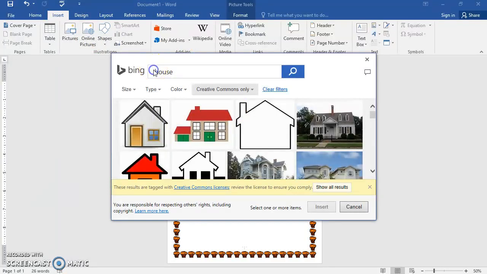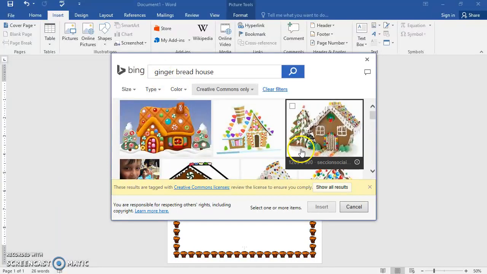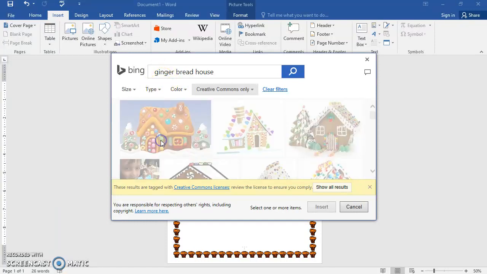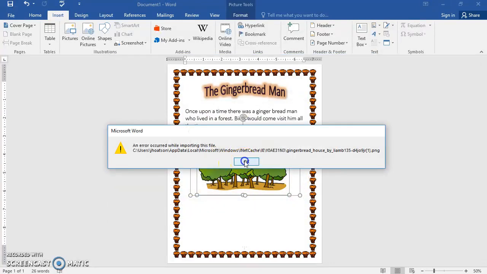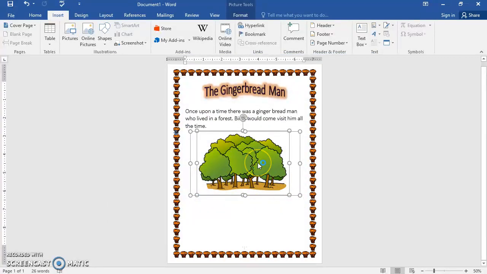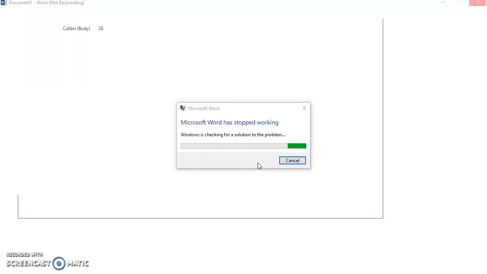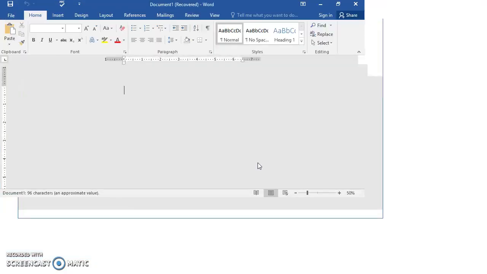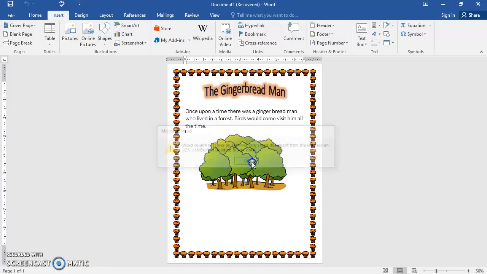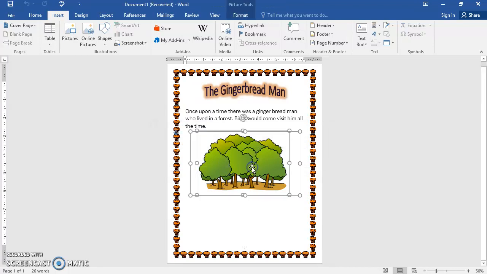So, why don't we search? Notice I'm going to change it to transparent. That way, make sure it has a transparent background so it looks like it goes with the picture. Oh, that one didn't work, so it's going to crash. When your computer crashes, you just sit and wait for it, and eventually, hopefully, it pops back up. So you'll click OK.